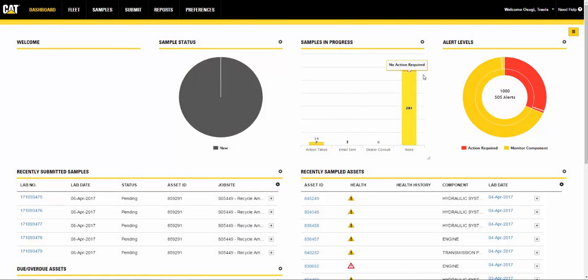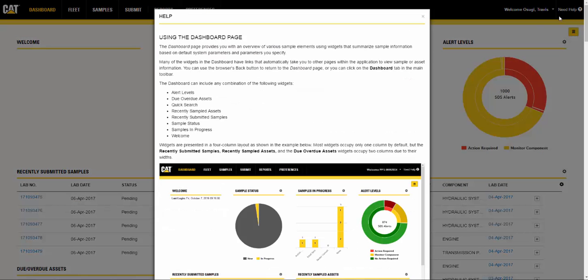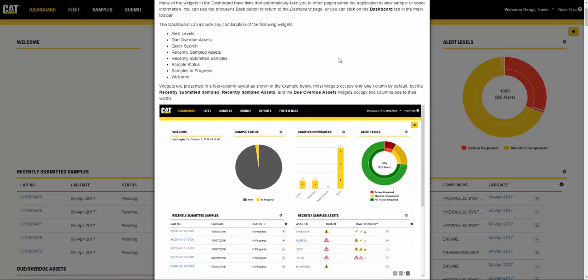All of the information from this video can be found by clicking the Need Help button in the top right corner of the screen. Here you will find screenshots and in-depth directions on how to navigate the section that you are currently on.